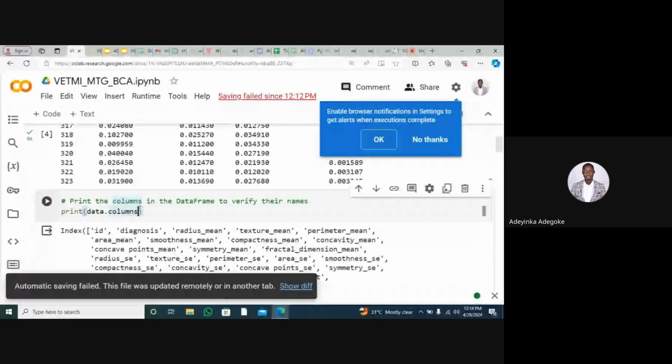You can see the instruction there: print the columns in the data frame to verify their names. So you know the names of all the variables in your data. That's the function of this particular code.